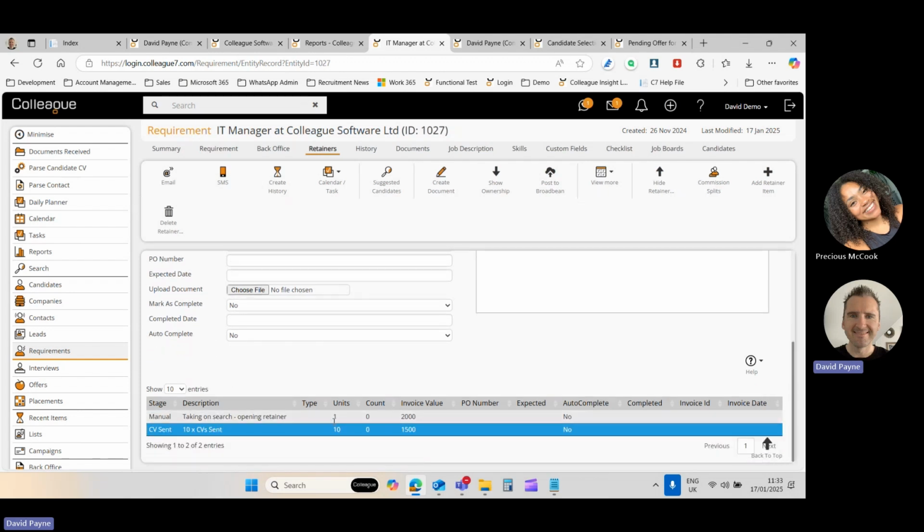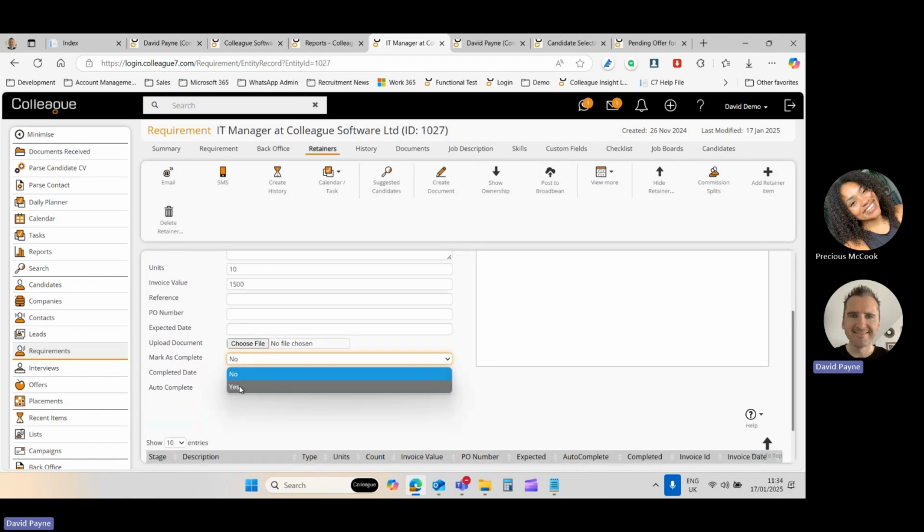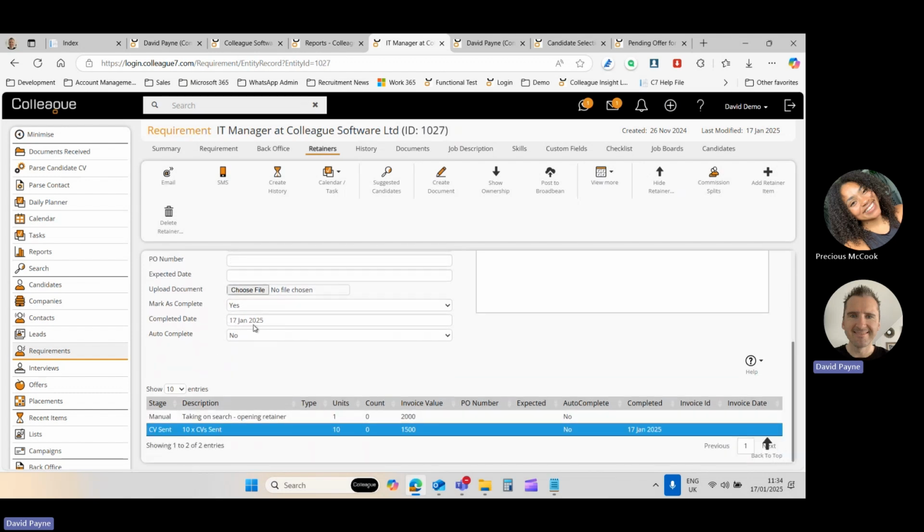So if you have it so that when the count reaches the number of units it needs to reach, it can auto-complete, which then can green light that it should be invoiced. Alternatively, you can mark it as complete manually. But what it used to do is mark that as complete manually, and then the completed date would be today's date, and you wouldn't be able to edit that. Whereas now you can backdate the completion if you want to.